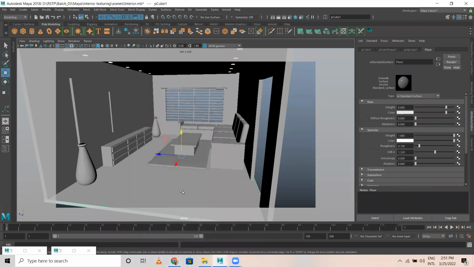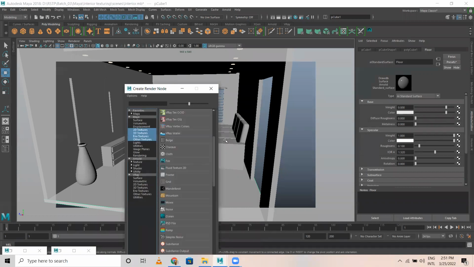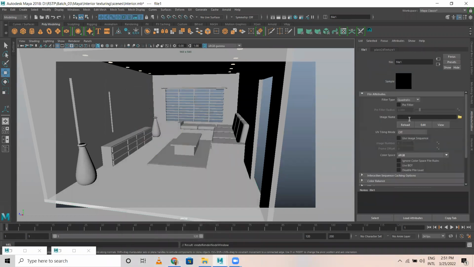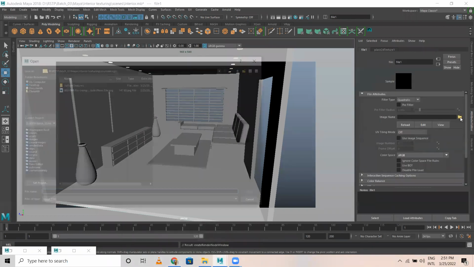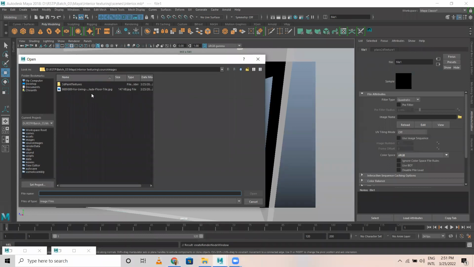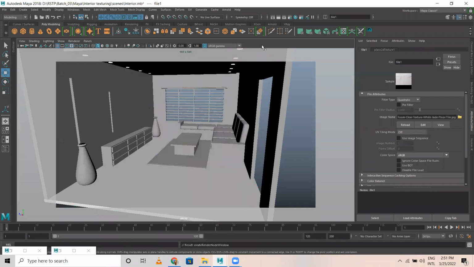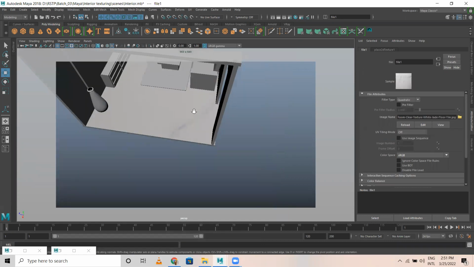This is the floor material we have applied. Click on color. Under 2D texture, an empty file is there. Click on the empty file, then click on this folder so that it automatically goes to the source images. Select this image, open. Now when I press 6, you can see this image like this.